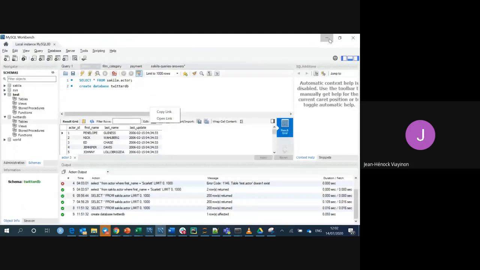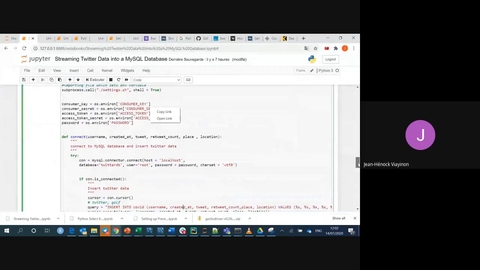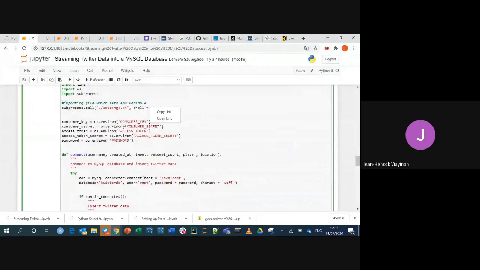The reason why I didn't do that here is that I want you to do it by yourself, because you are going to use your consumer key, secret, and also your own password for your MySQL database. So all the code should work, and you just have to set things, and it's going to work.